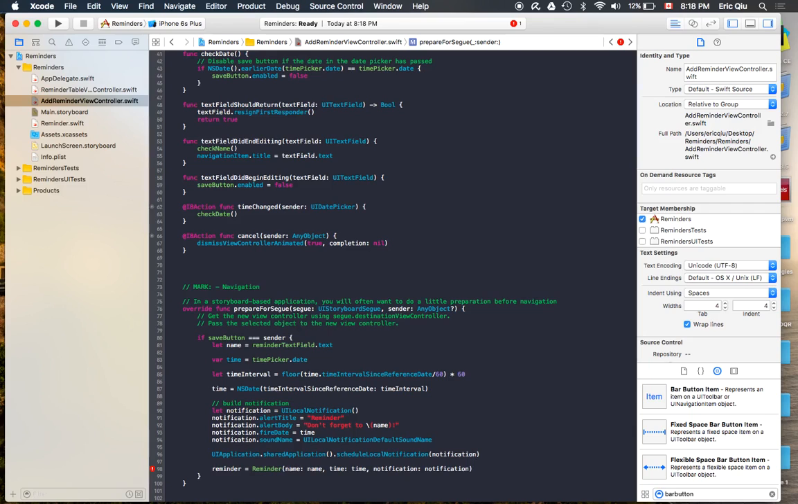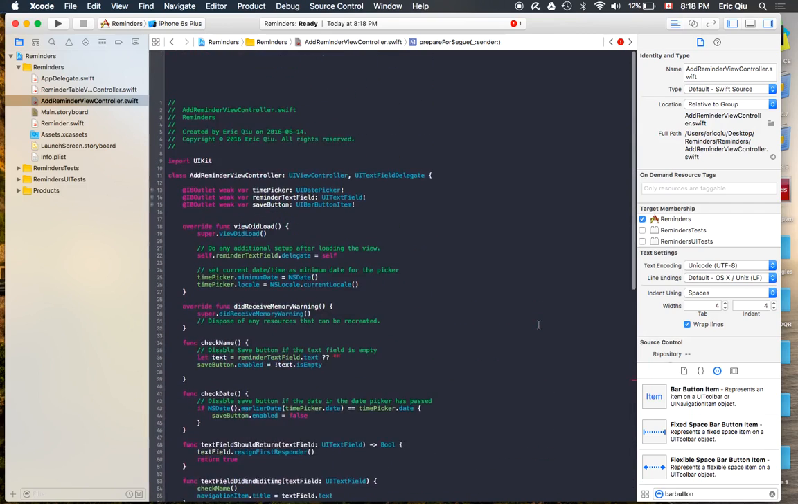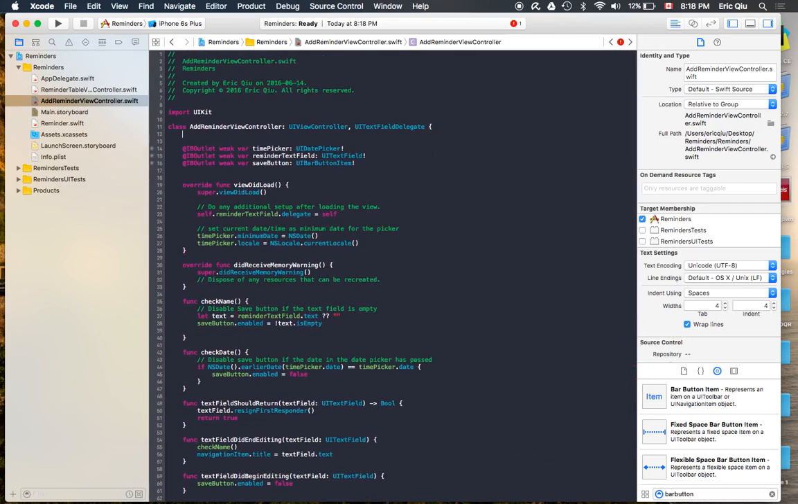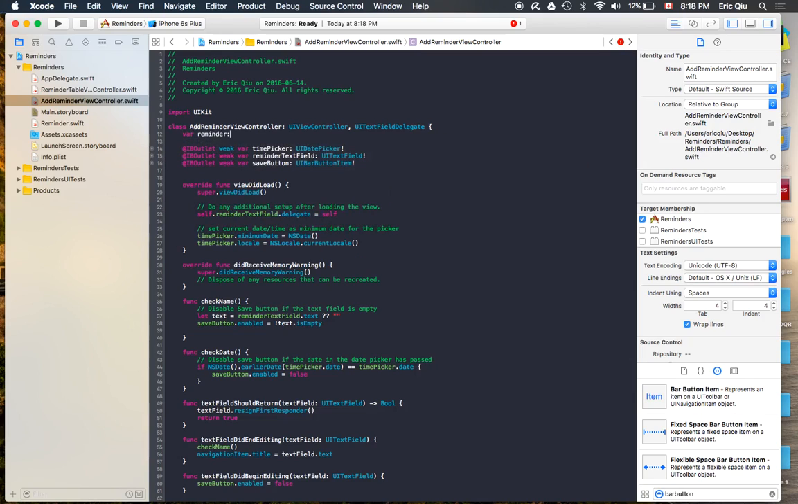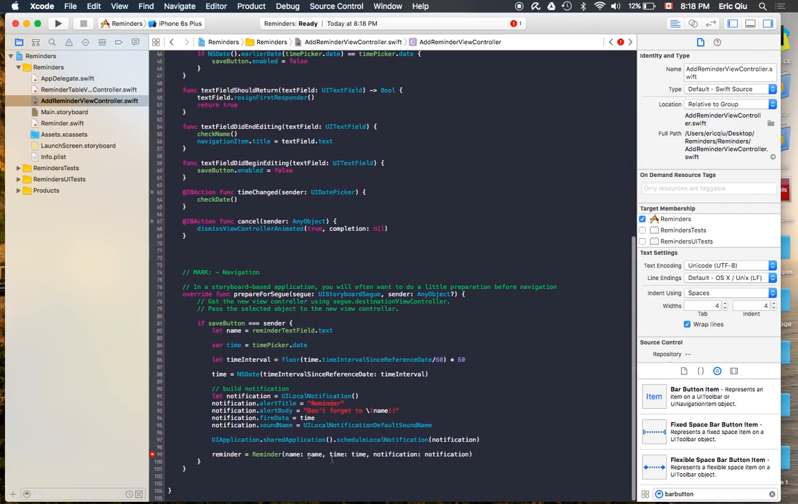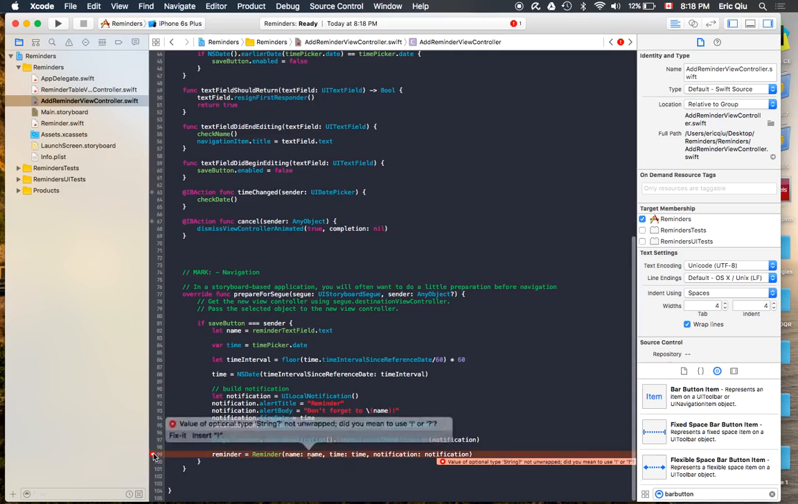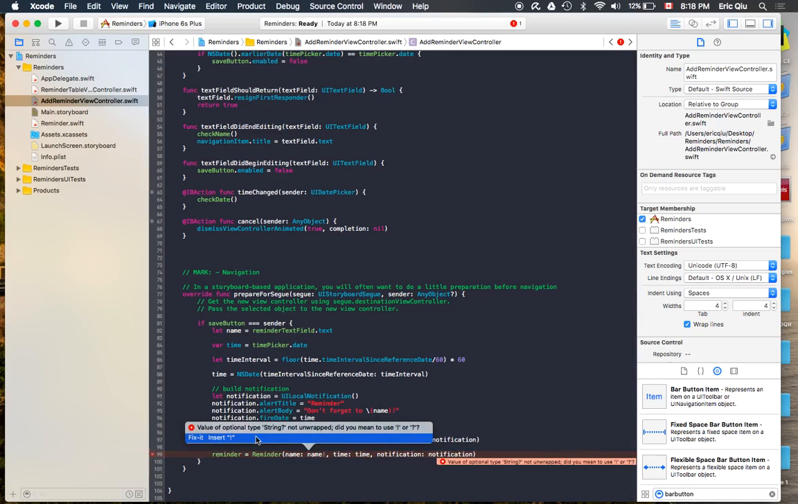Okay, it should work. Oh, you know why? We're missing this, because this is an actual reminder. We need something to represent the actual reminder that the user is creating. So it's going to be an optional reminder, and now this error is going to go away. And then we need to include this here because it's optional.